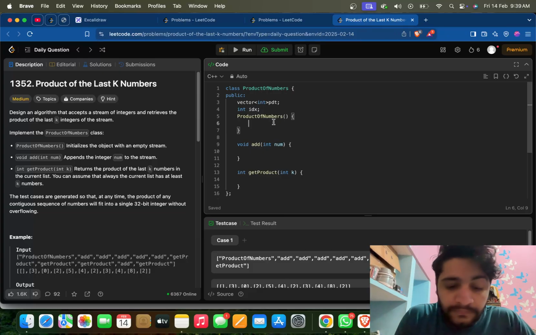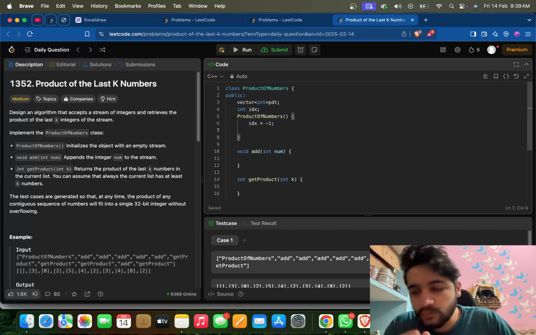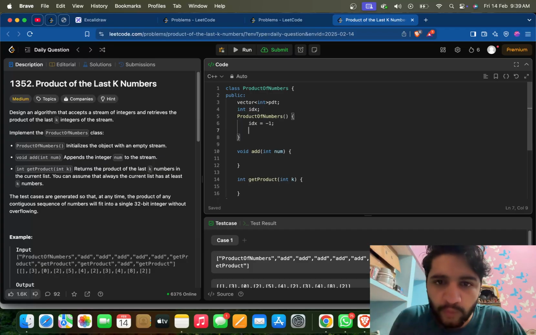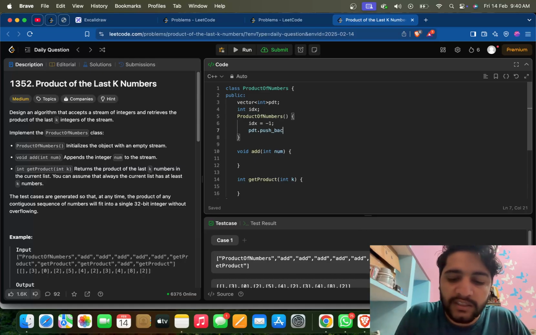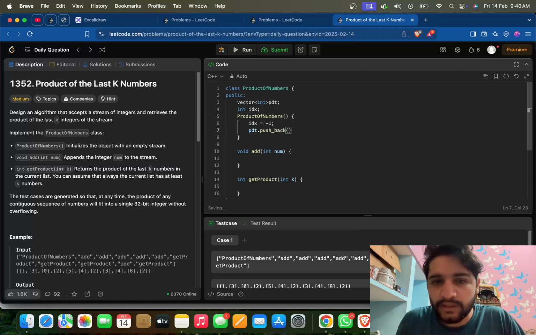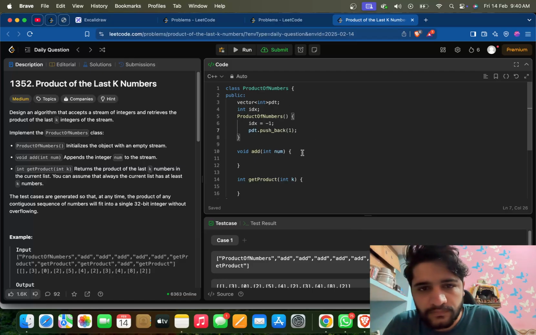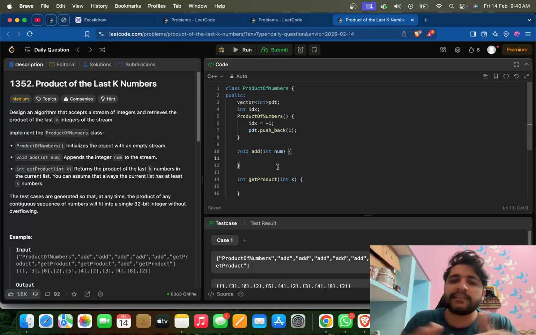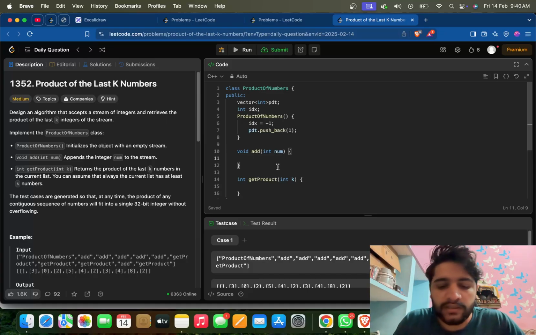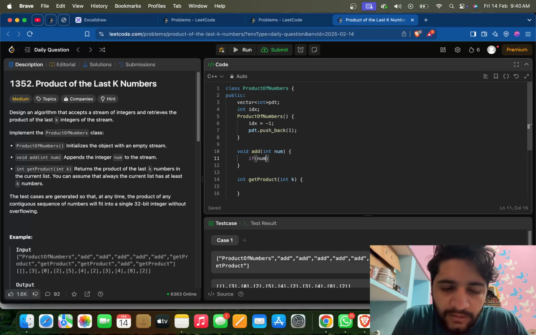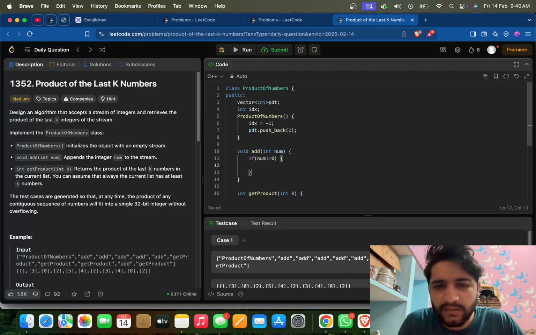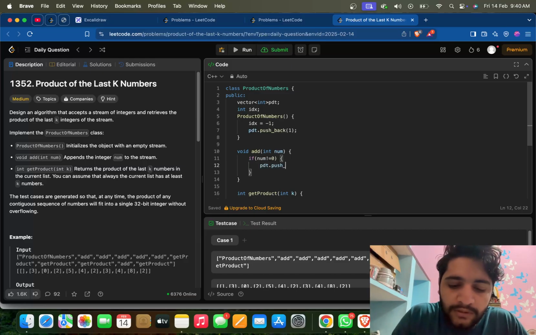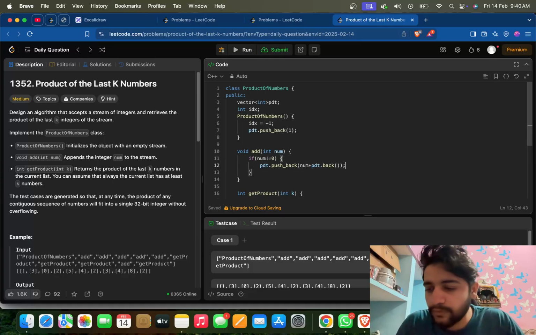And now give idx a value of -1 and push back 1, because for the initial element we need something to multiply it with, so initially we'll push back 1. Okay, now while adding a new element, if the number is not zero, the things will be as normal. Whatever we have, it will be product dot push back the current element times whatever was there at the back of this product array. Fine.